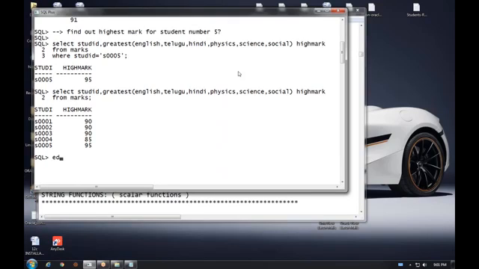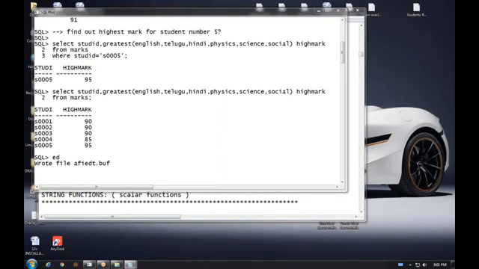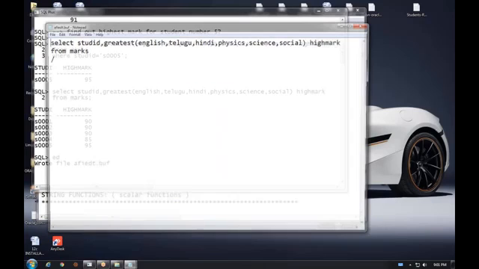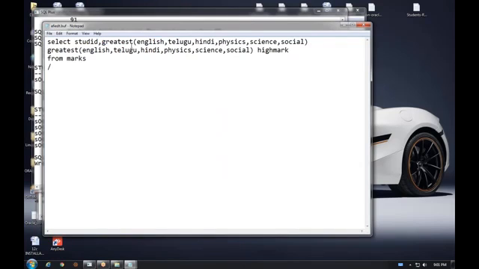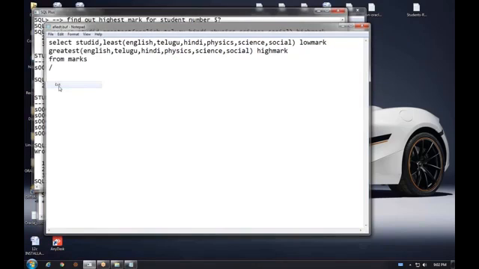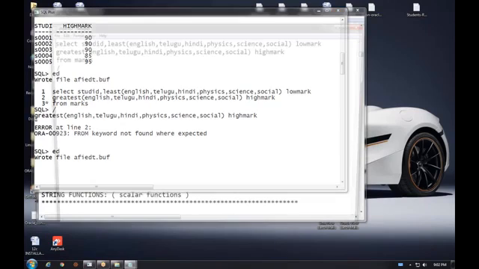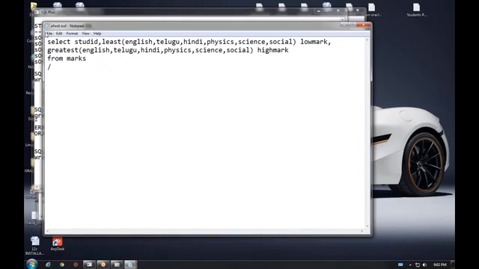Not only this, you can also find out the least mark. Same one. At the place of greatest, just use least. And here, high mark, low mark. And save it, exit, run it. From keyword not found. Here after low mark we should specify a comma and file, save, file, exit, slash.